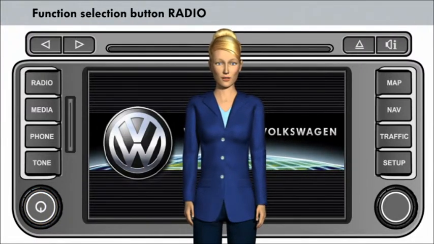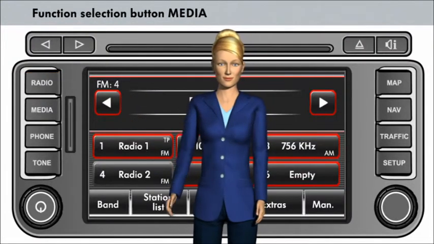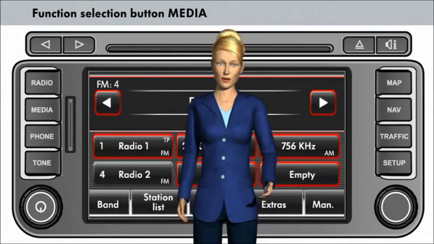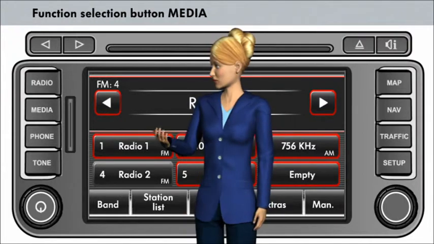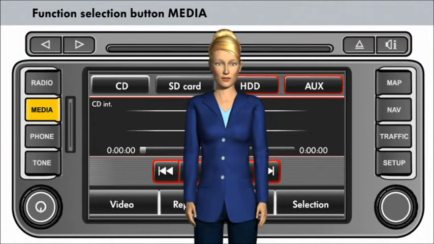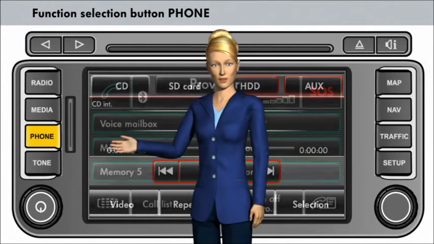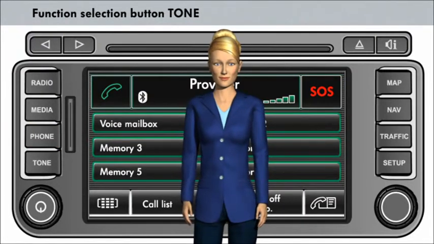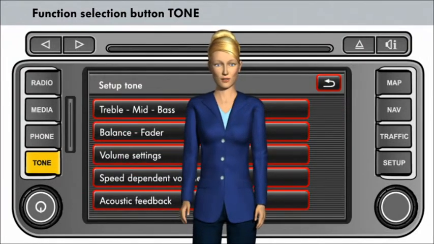You select the radio mode by pressing the radio button. You can select the last used audio or video source by pressing the media button, or you can select a different media source. You can select the telephone function by pressing Phone. After pressing the Tone button, you can make adjustments to the sound and volume settings.